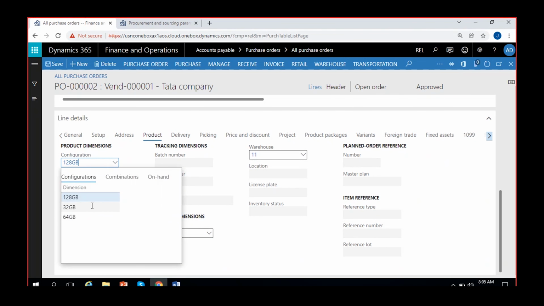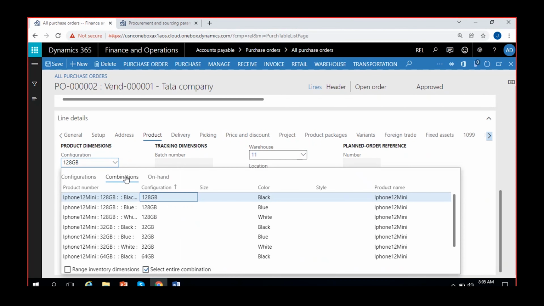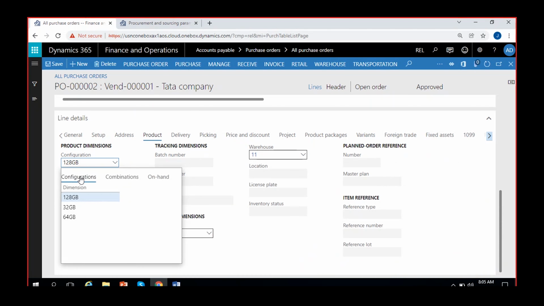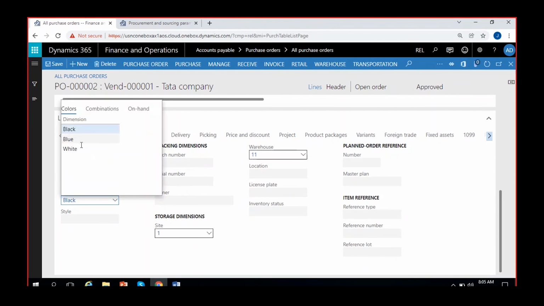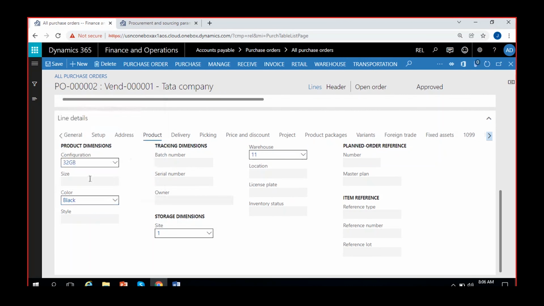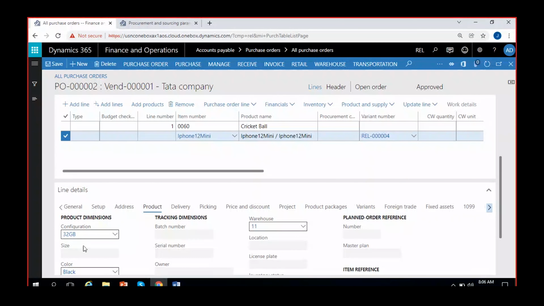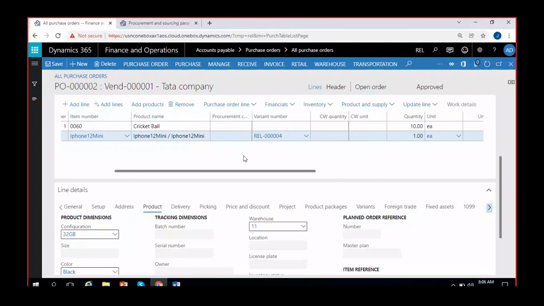You can drop down and select any of them, or you can go for combinations directly. Combinations means 128 GB black, blue, white, or 32 GB black. You can select any combination, or you can manually select. So I'm selecting 32 GB. Color black or blue, you can select any one here. So that's how you can select a combination. Then I selected the 32 GB and black combination.